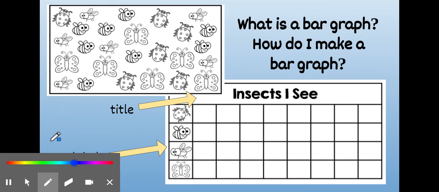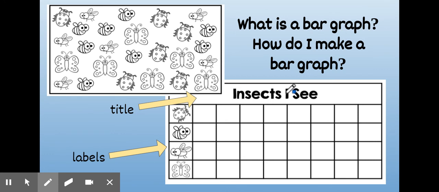I'm going to tap on my pen. A bar graph always has a title, and our title today is Insects I See, and it always has a label. So here we have bugs and bees and flies and butterflies.